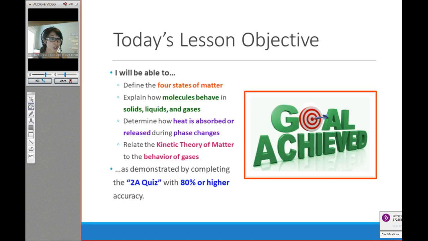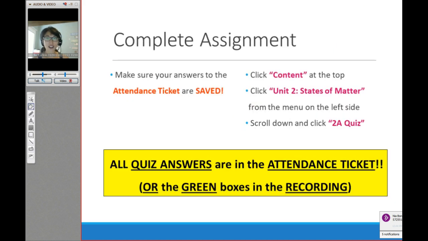We talked about the states of matter, how they can change, how heat is absorbed and released, and the kinetic theory of matter. Lots of stuff. I'm going to go ahead and send you the links to your quiz really quickly. Here are the links to your quiz. All of those attendance tickets are related to the quiz questions as well. Those green boxes that we went over are the quiz questions that your attendance ticket is related to. So do them side by side and then submit them at the same time.